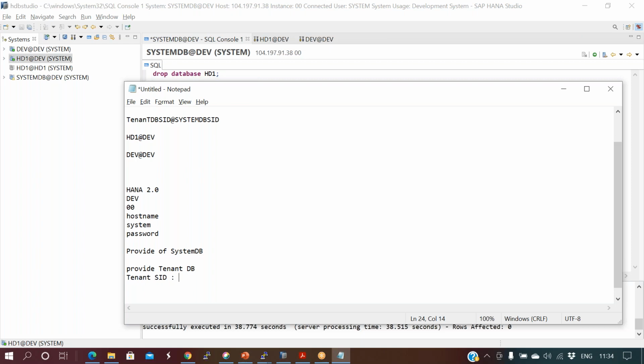Here I don't know what a tenant is. I know that the database SID means Dev, so by default I will provide this one. And the system password. I know that during installation I gave a password like welcome1. So these additional pieces of information are what it will ask when you install an application on HANA 2.0.